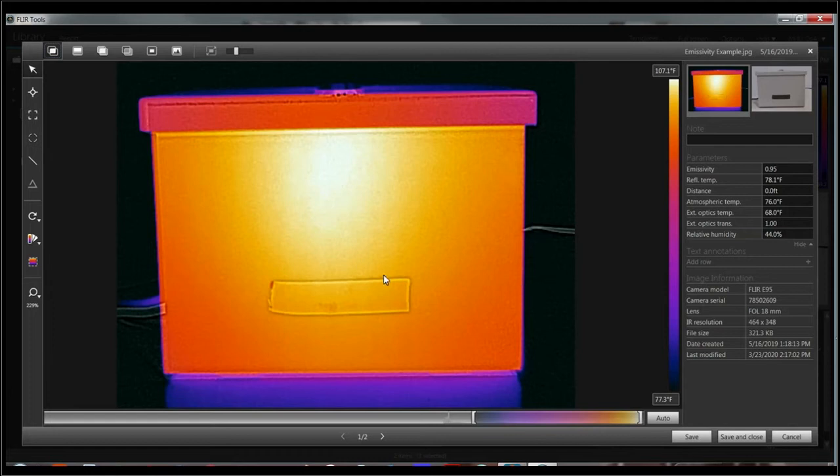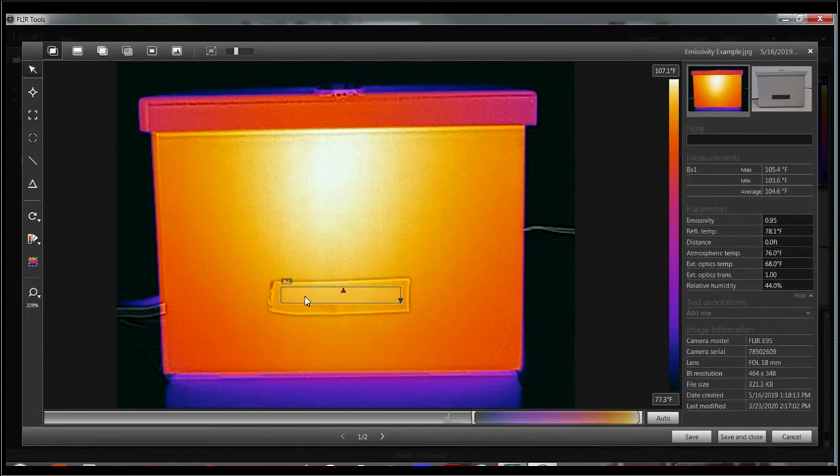So what we need to do is get the average temperature of this piece of tape here, and I'm going to do that. I'm going to take a box measurement tool, and I'm going to cover most of the tape, but I'm going to leave it inside the borders just a little, just in case the visible image is not aligned with the thermal image perfectly. I'm not going to go right to the edges. I'm going to give myself some error room.